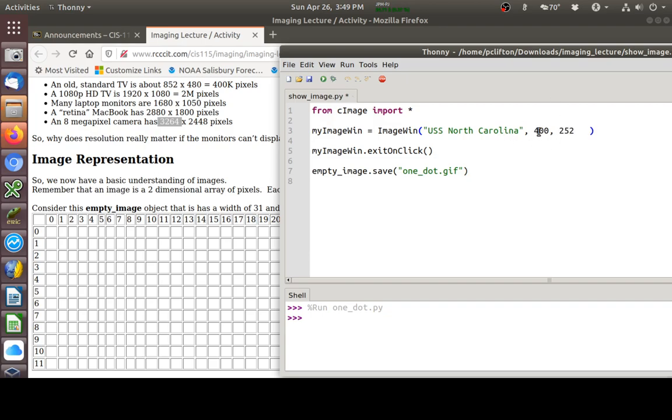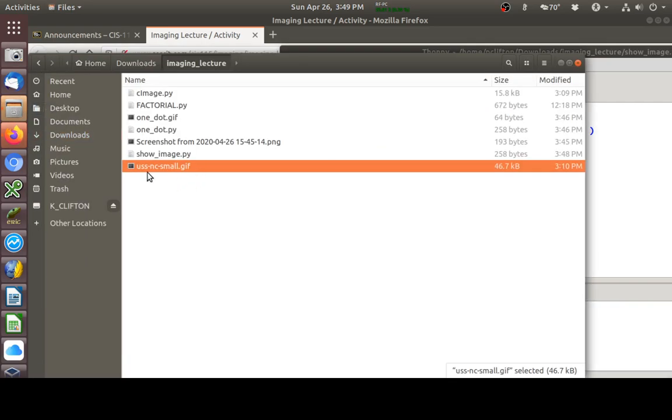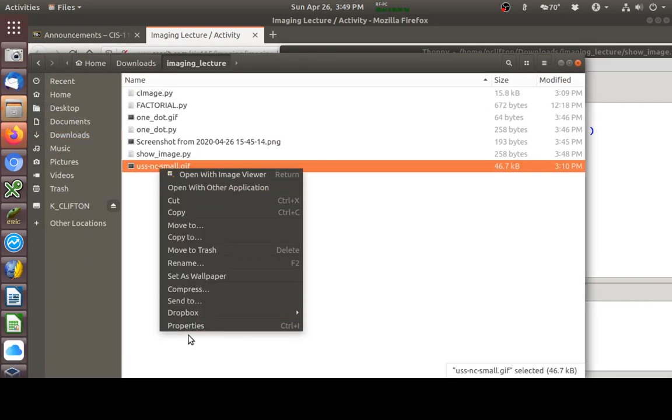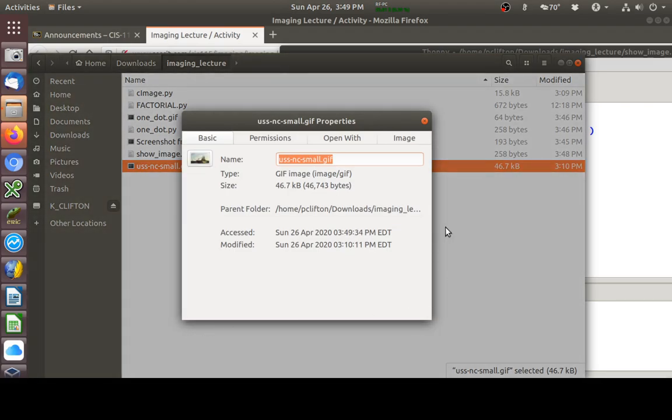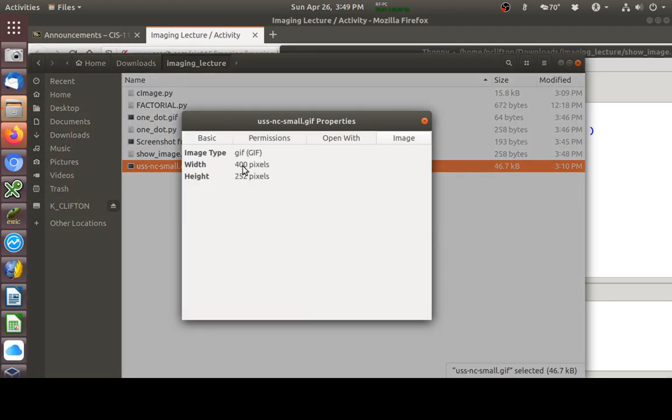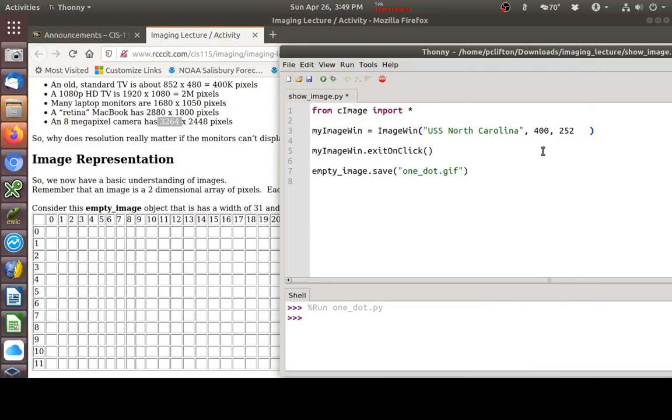Okay. Now, if you're wondering where these numbers came from, right here's the image we're going to show. If I right-click it and do Properties, and I go to the Image tab, what does it say for the width and the height there? 400 by 252. So that's why I'm doing what I'm doing here. But again, there are ways that you could load this file in, get how big it is, and then size your window according to the width and the height of the image, where your program would automatically adjust.